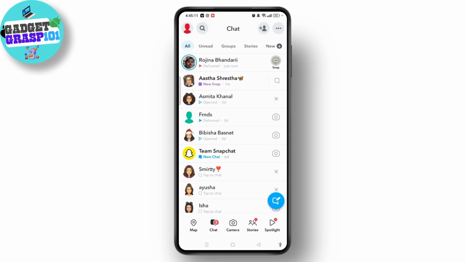So when both of the users on Snapchat agree to start a streak by continuously sending snaps from both sides for 2 or 3 days, there will be a fire-like sign next to the username. That means that is a streak and you already have started a streak on Snapchat.